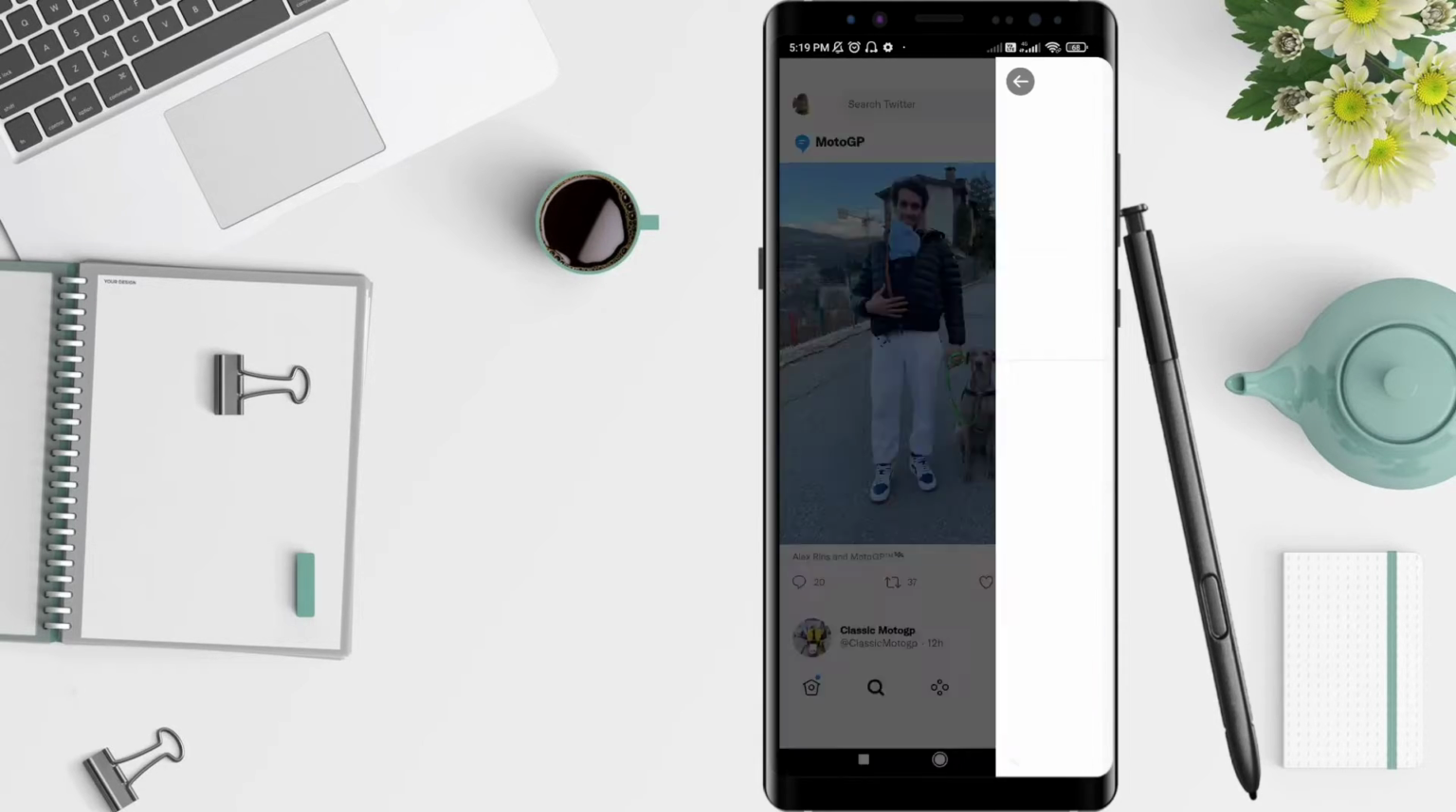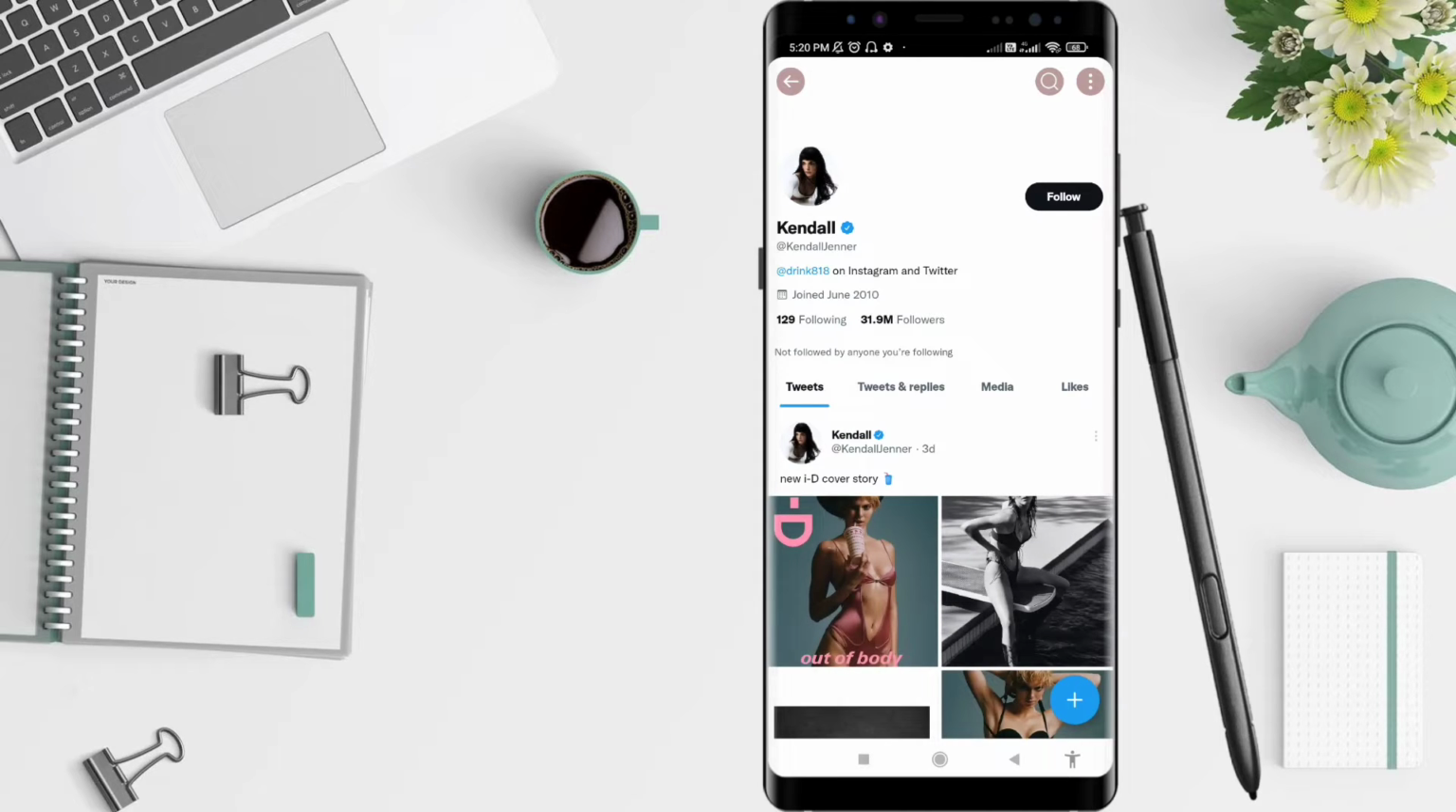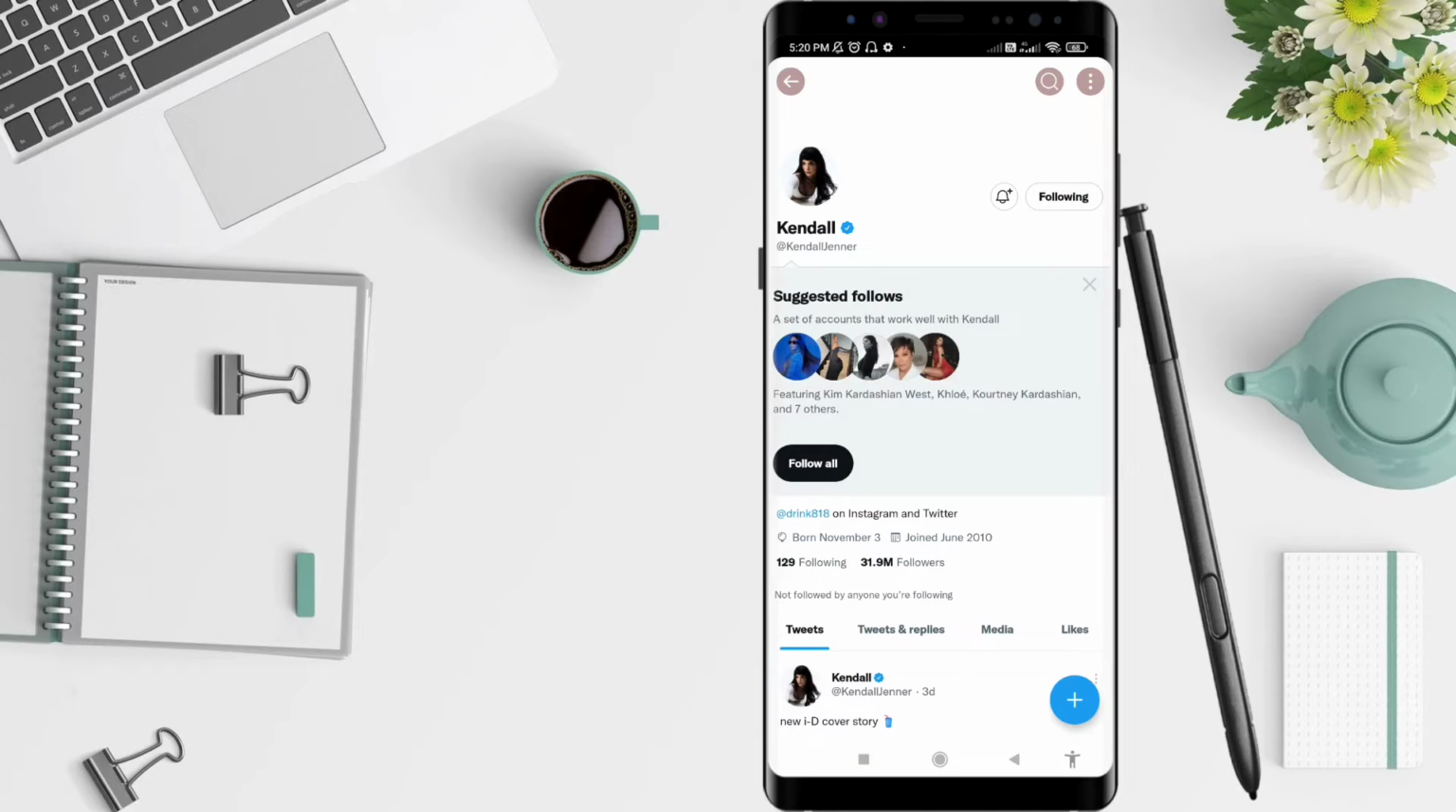click it, and there is a follow button in the upper part. You can click on follow. Okay, now you are following Kendall Jenner.